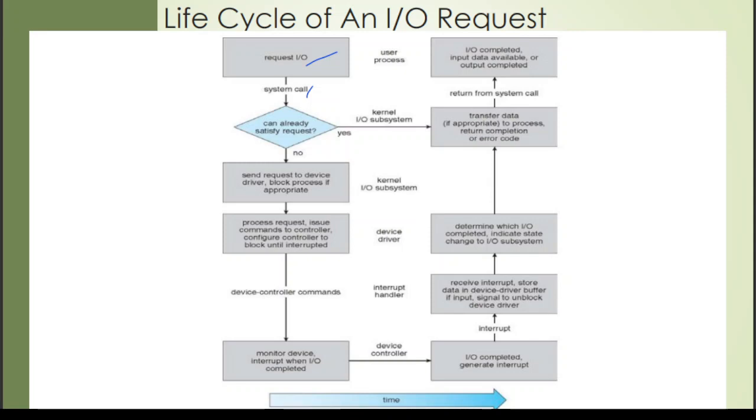If the priority of the IO device is very high, then we stop the current process and pass the control to the device. The process request issues commands to the controller and configures the controller to block until interrupted. Then it is sent to the interrupt handler. Device controller commands: we monitor the device for interrupts when IO is completed.